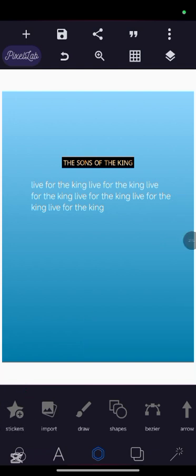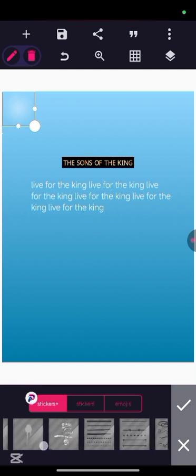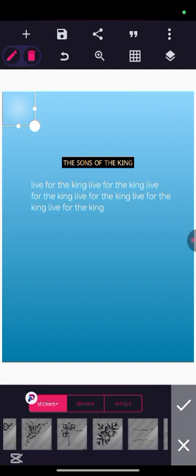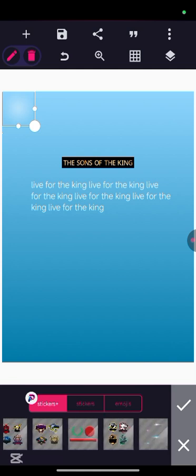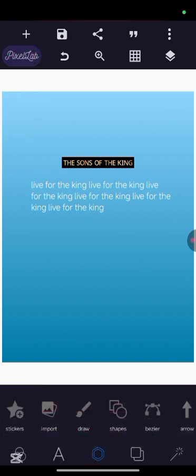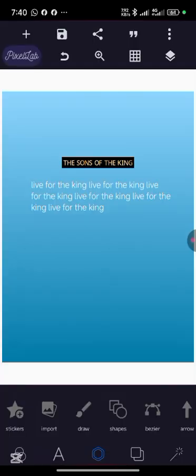Most designers don't use this, so just to show you, you can see different stickers in case you want to use any. Your PixelLab might not have as many as mine. It's because there are different versions of the app, not really published. So that's the sticker tool. We have the import tool. From the import tool, you can import anything from your gallery. The import tool literally allows you to take any image from your gallery.